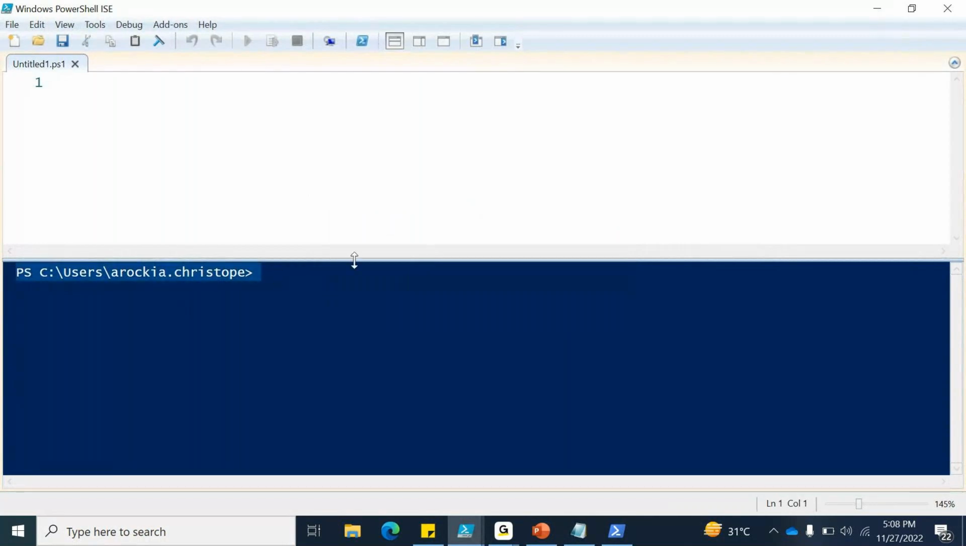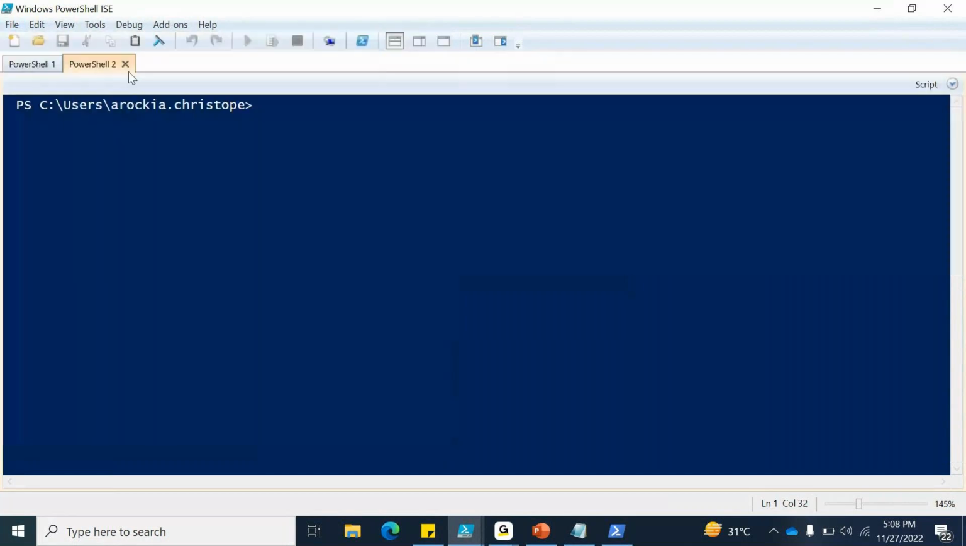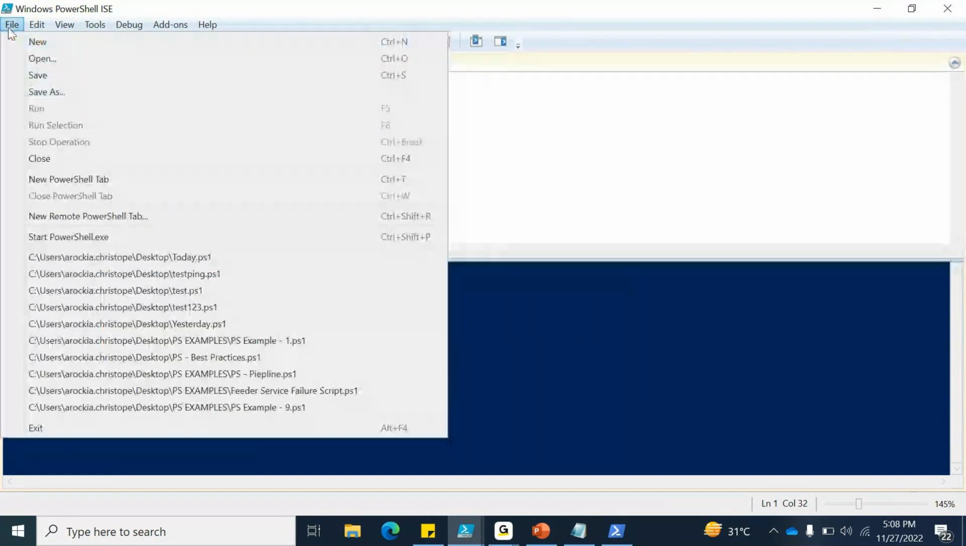Sorry to interrupt, how did we get that console? Okay, go to File, and if you scroll down, you can get the New Remote PowerShell Tab. There is also a New PowerShell Tab, but basically that is a new PowerShell tab on the local machine. So for remoting, you can go with New Remote PowerShell Tab, Control Shift R. Okay, got it.